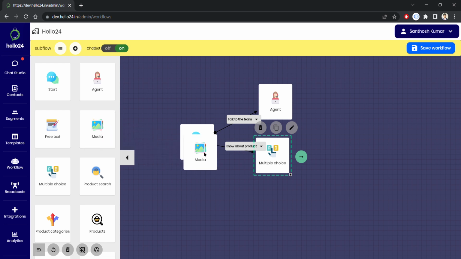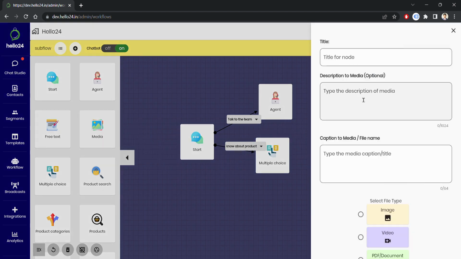So here you'll be able to see that. Again, you drag and drop it, you click edit. You go to that, you can set the title for this. This could be men's promo video, something like that. And then you can add the description to the media. So this is the text field, that text message that will get attached to the video, right? When you are sending a video and things like that.